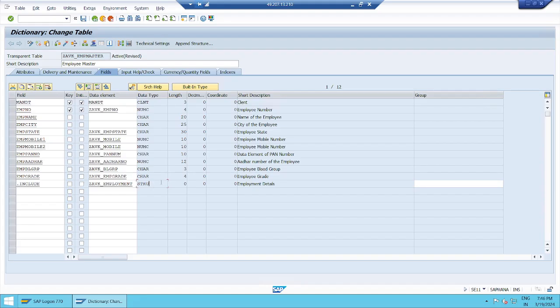So now what next? Here there were 11 fields. Now you need to save it and check it. No errors found, and activate it. Save, check and activate. Right? Then next, I want to see that the structure components are successfully included into the table, 11.